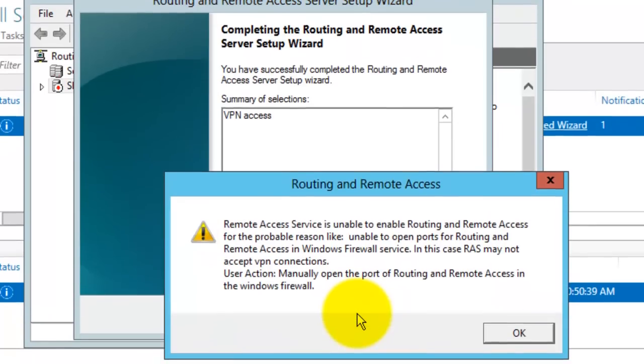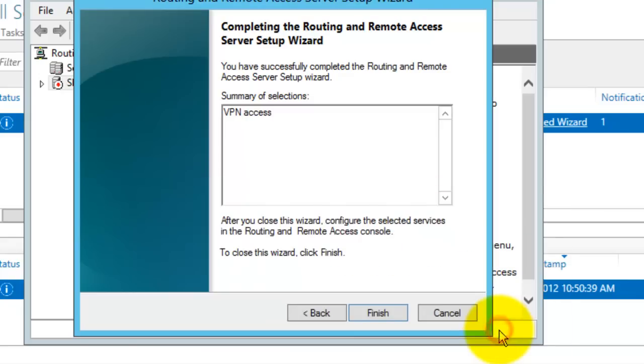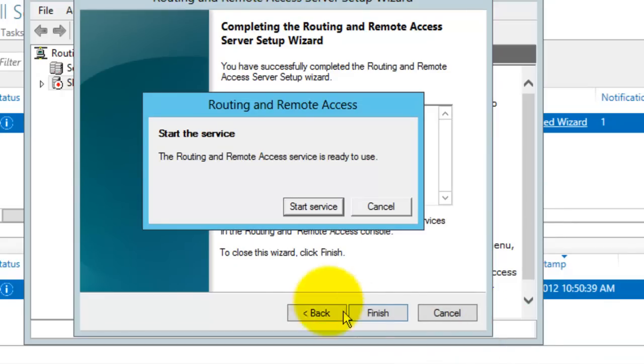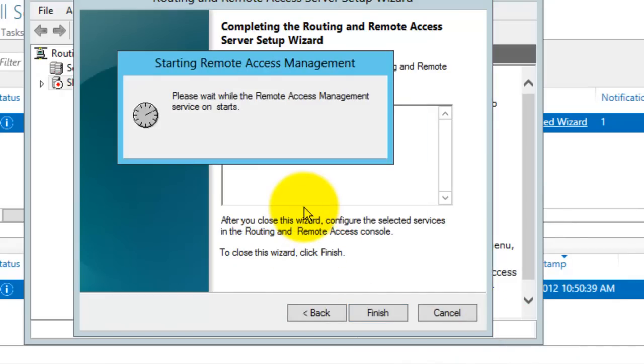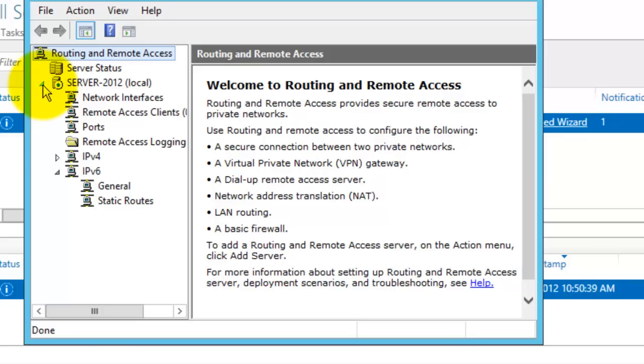Finish the wizard. And this will tell you that the firewall is not configured. We're going to get to that in a second. So all you need to do here is just click on OK. Everything is fine. And then start service. Perfect. Now my routing and remote access is properly configured.